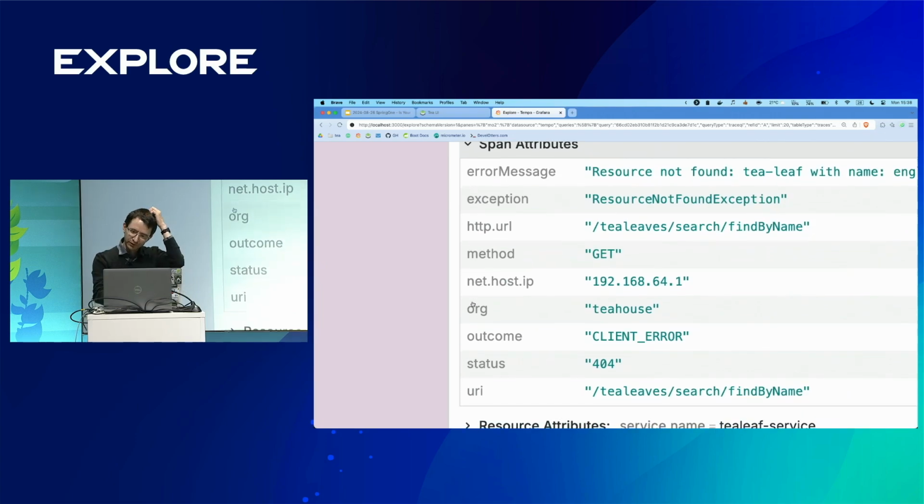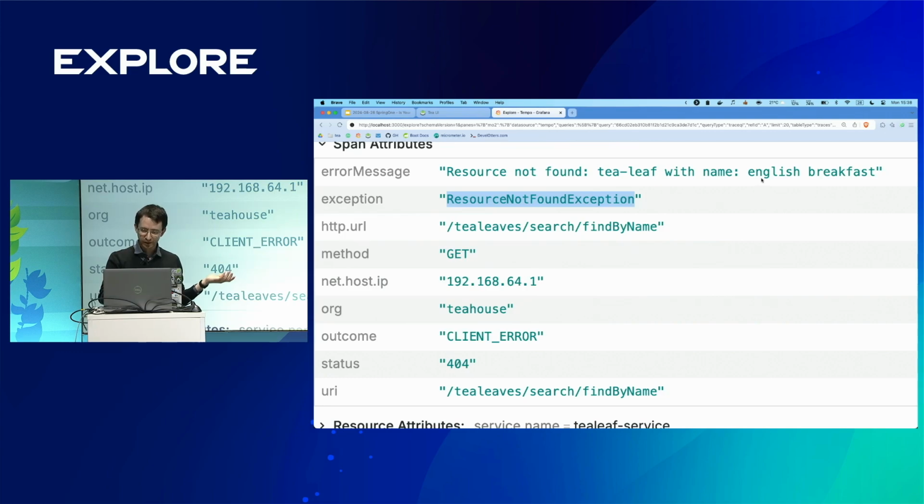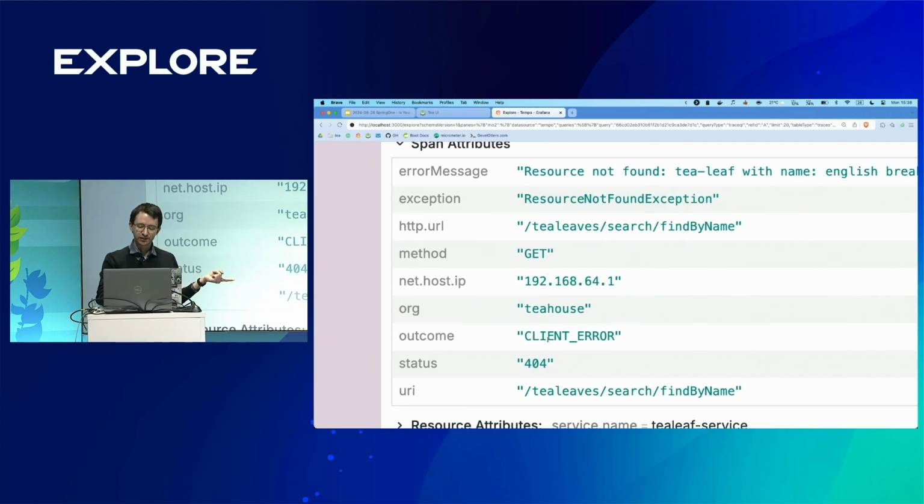In the attributes, I can see that T-leaf service got this request from T-service. It was an HTTP GET on this endpoint, and this was resource not found: resource not found, English breakfast. And this was a 404 client error. So now I can tell that this whole 404-500 headache is because T-leaf service is returning 404 and T-service is remapping that 404 to 500. I don't know who wrote that app, but I would be angry.